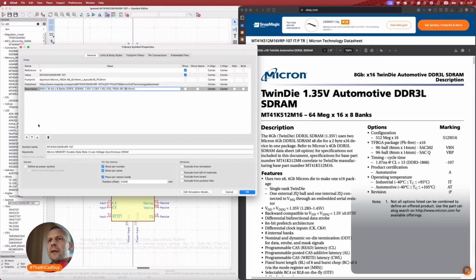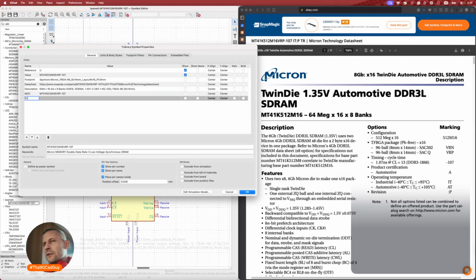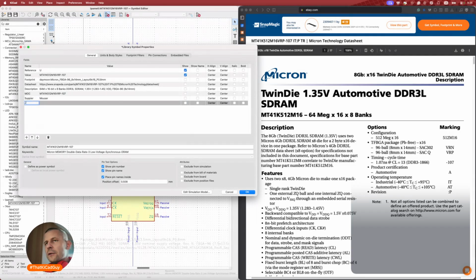Okay. Here will be the MPN. No, not this one, but this one. Supplier Mouser. JLC.